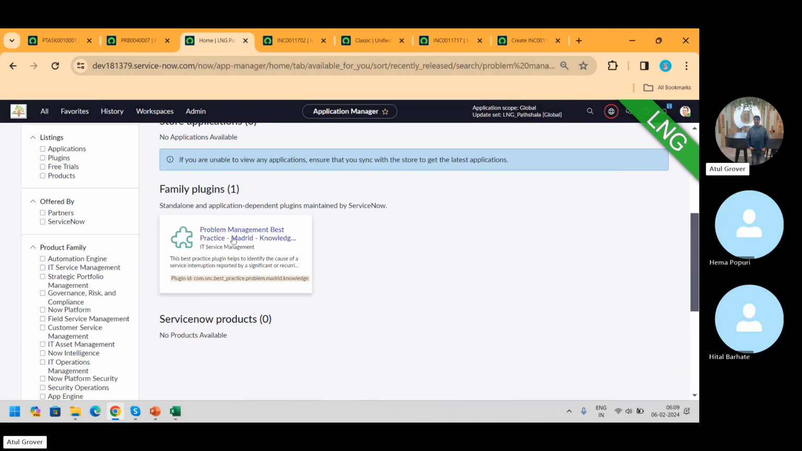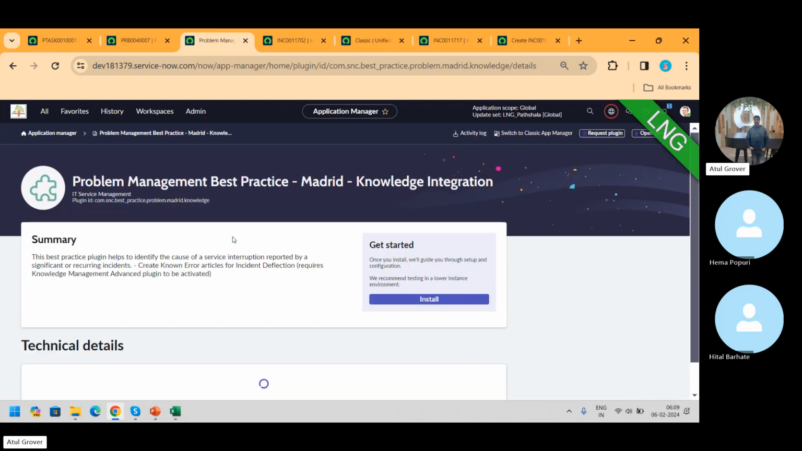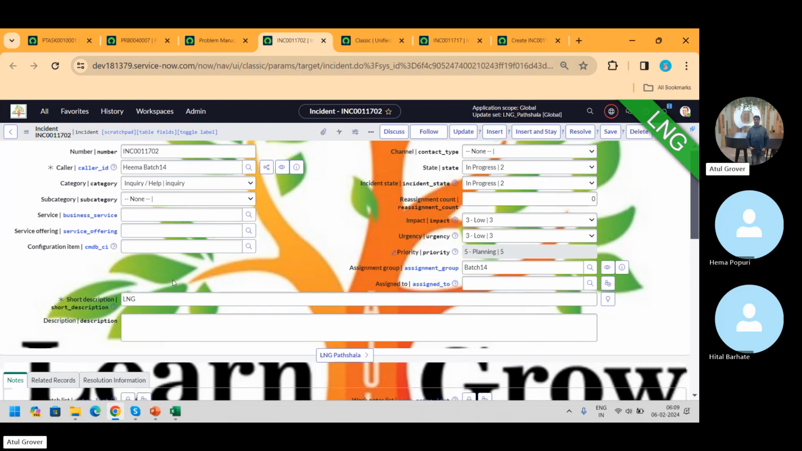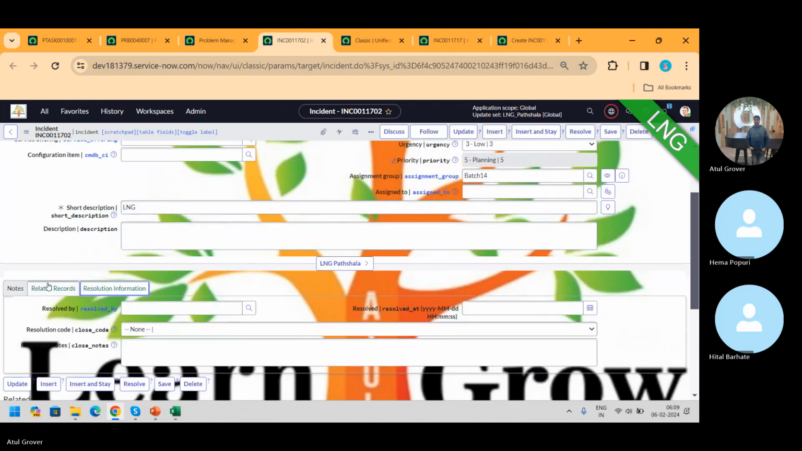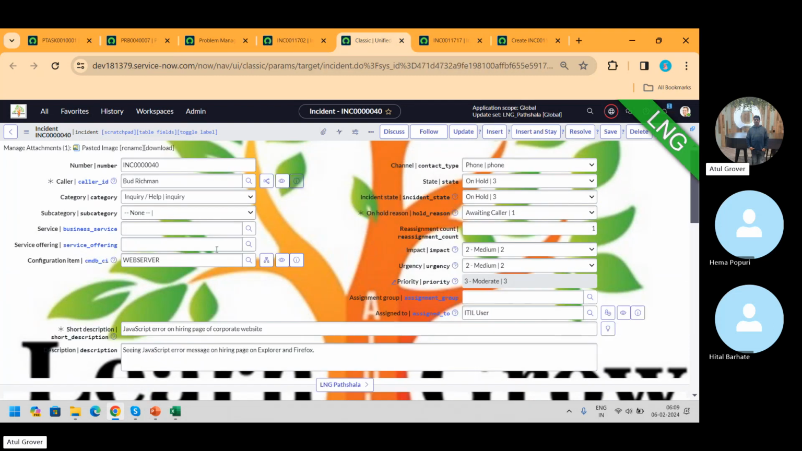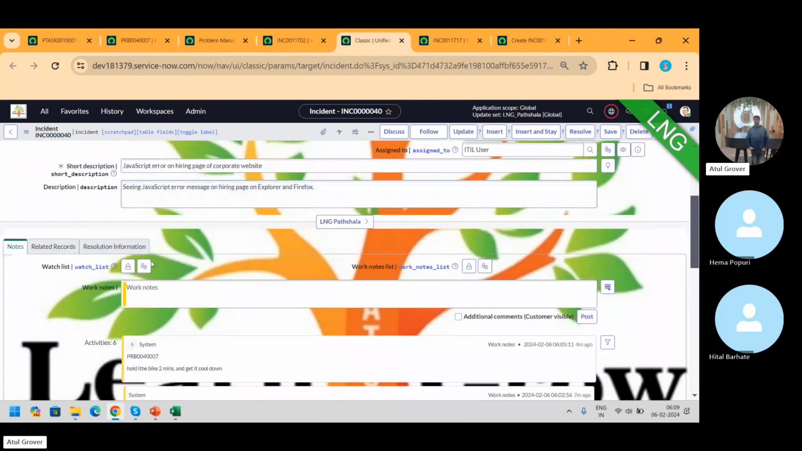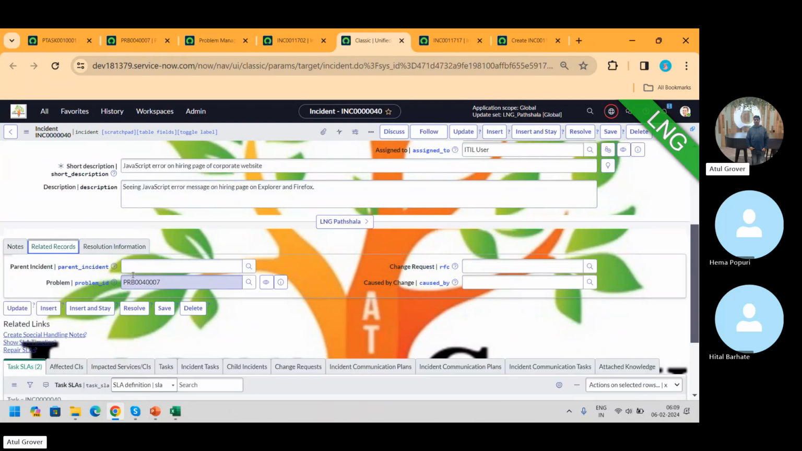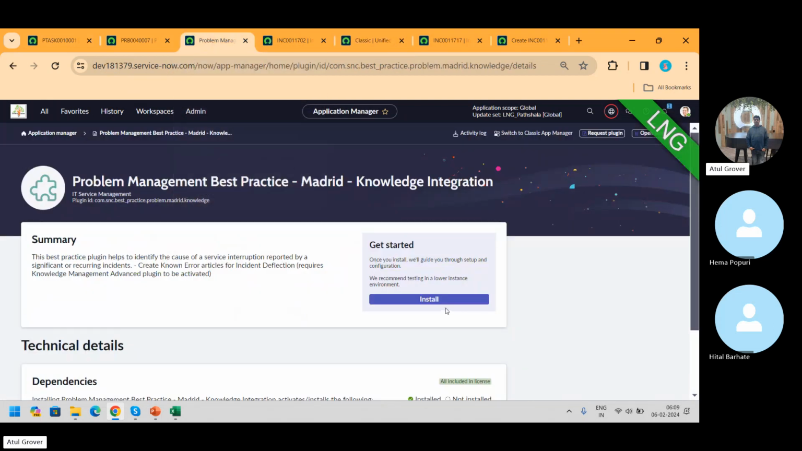This one, Problem Management Best Practice Managed Knowledge Integration, means now I am integrating my knowledge management with the problem. Do you remember something similar we did for the incident as well? When the tick box came, it was this one. In the new state, when it comes here, maybe later on it will come. Okay, so the same thing we have to do here.